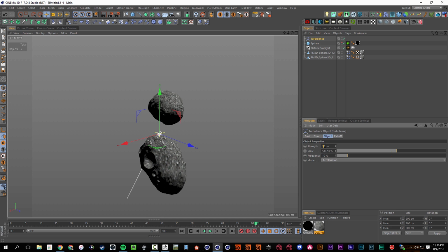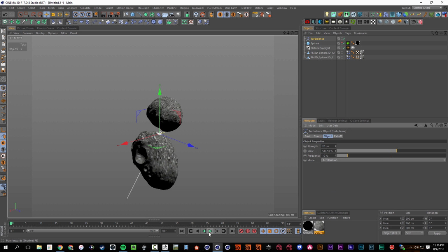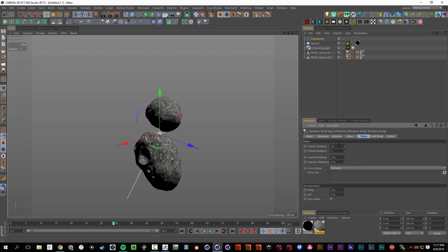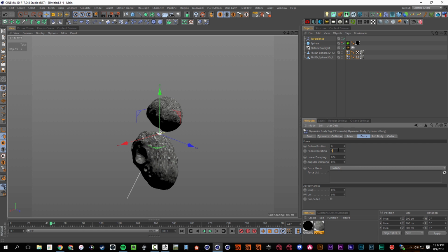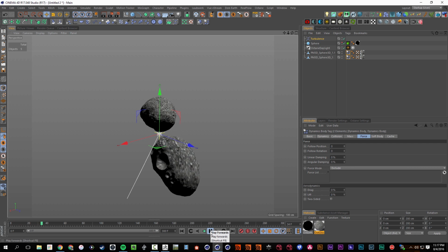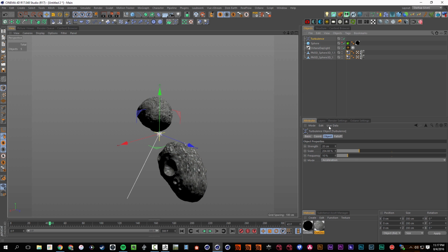And that's a little bit better. Set it to 20. And maybe bring down the scale, see if that affects it and helps them come closer to each other. Turn up the follow position. Another thing that might help is actually turning off follow position and follow rotation. That might affect it positively. Okay, so it's still pretty strong.